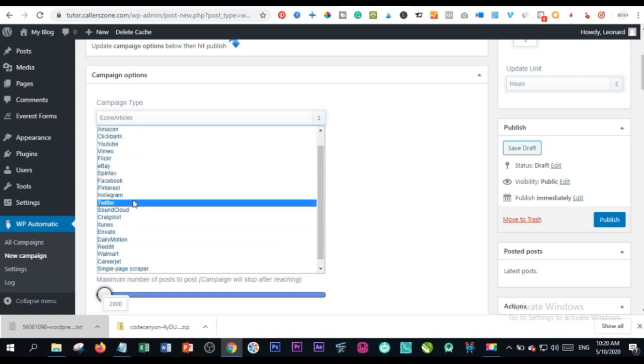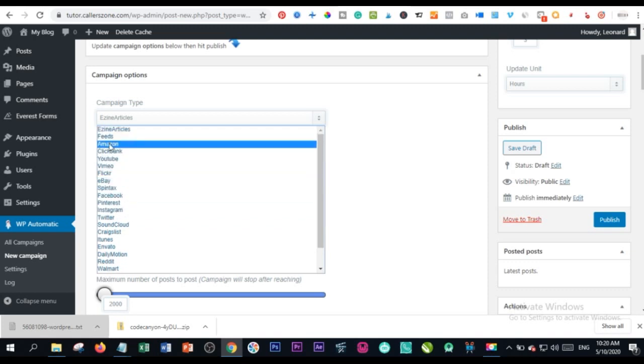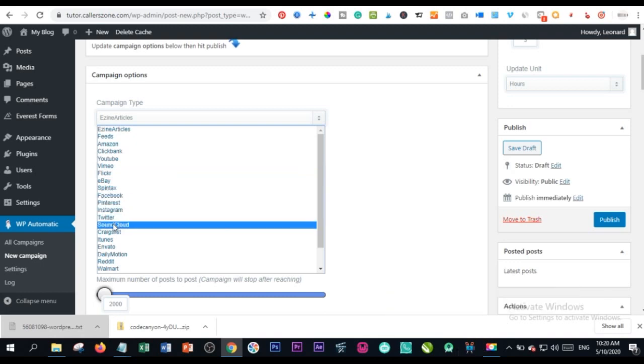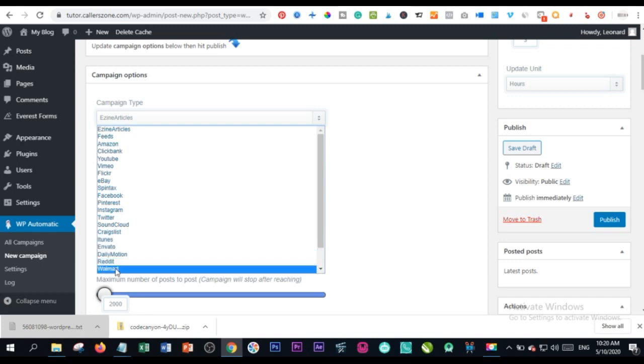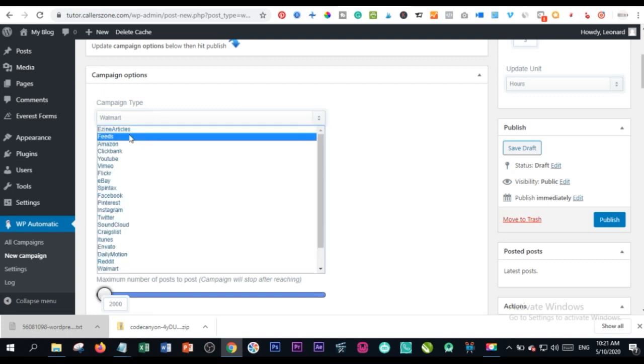But what I'm concerned with now, since it's a blogging news and auto news site, we are going to use feed. So you have these different options. It could be from Facebook, it could be from Twitter, it could be from SoundCloud. Anywhere you want to import your product from, you select that here, and then you just go ahead and follow the procedures. But we are going to import product not from Easy Articles but from Feed.